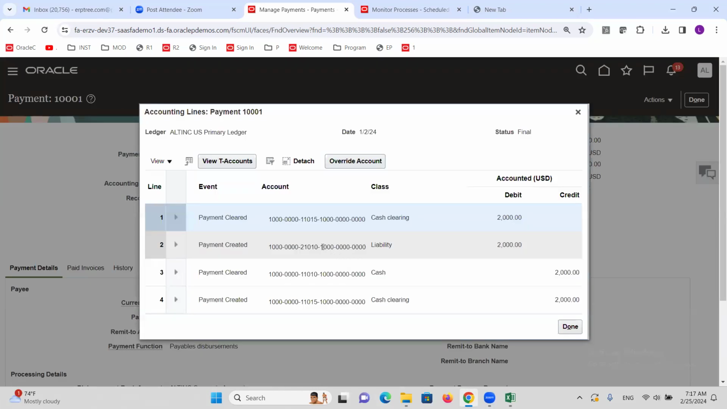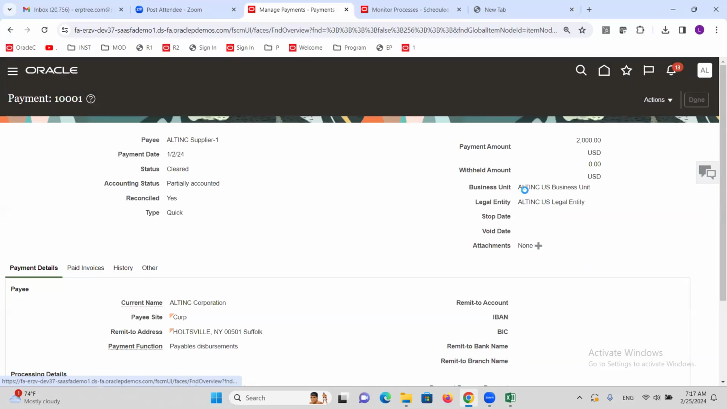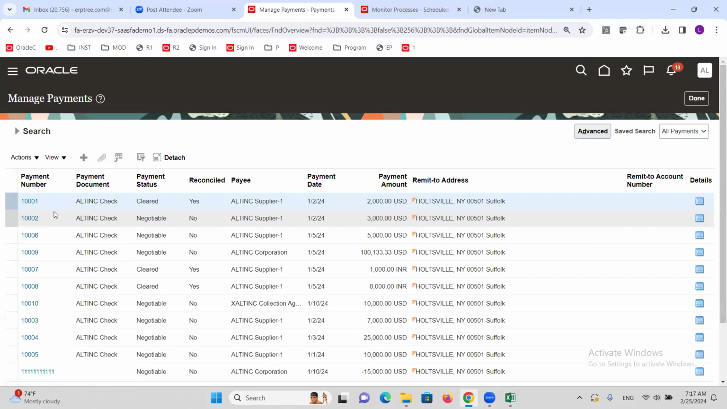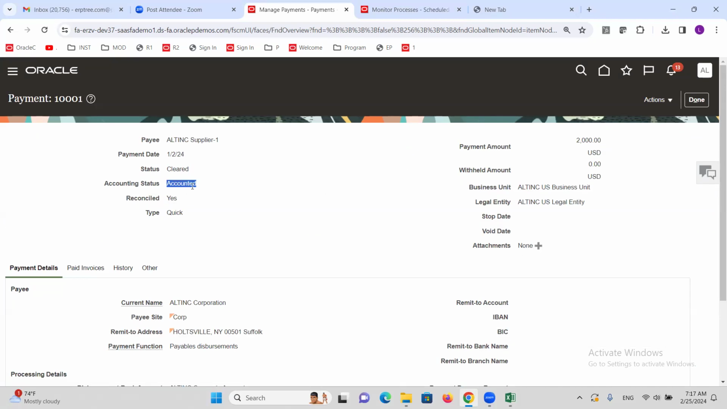So view accounting. Now, these are the lines which the system created earlier, like liability debit, cash clearing credit. What was credited in cash clearing earlier is now debiting. Cash clearing is debiting, cash account is crediting. This is an additional entry for the activity called reconciled payments. Just click on done and reopen. Now you see the status as accounted, fully accounted.